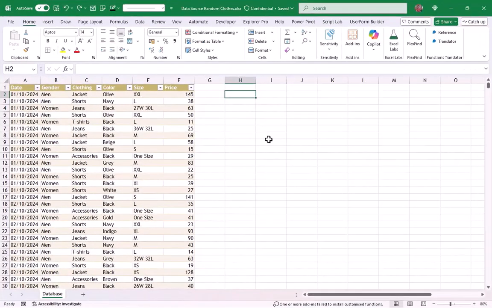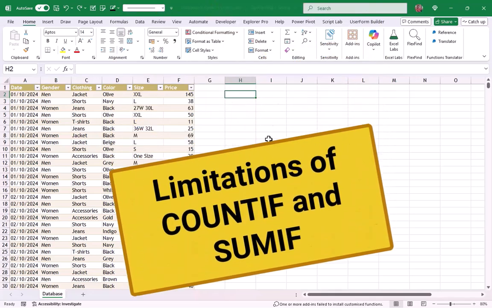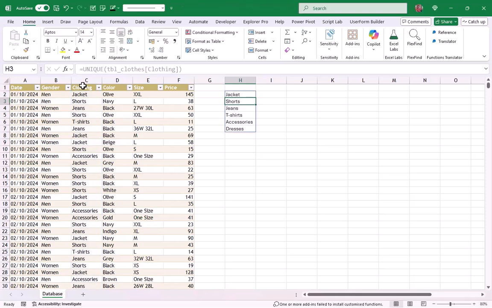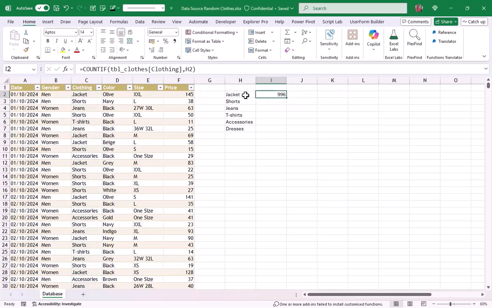Okay, so before talking about the function GROUPBY and its benefits, I prefer to talk about the limitations of the functions COUNTIF and SUMIF that you use every day. So first, I'm going to extract the unique name of each class. And now the function COUNTIF to count each time the jacket short has been found in my list. Okay, you can proceed like this.